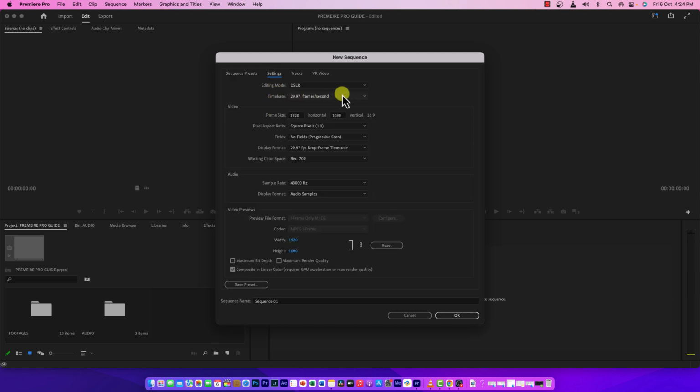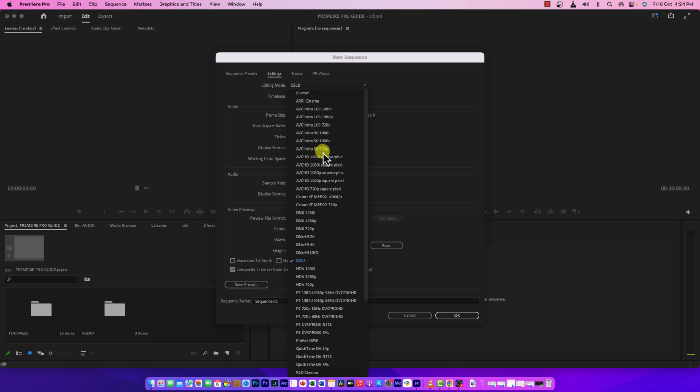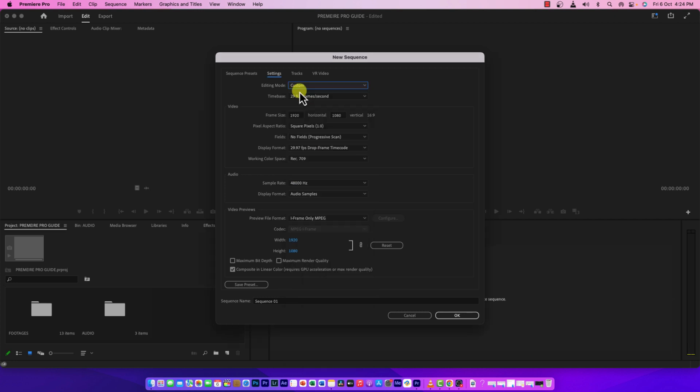You could just simply come to change the editing mode to custom. You could change this where you change your frame rate or your frame size. So you can set it up to be HD. You can come here and name your sequence, whatever you want to name your sequence. But guys, I won't be using this method. I will be showing you my favorite method.